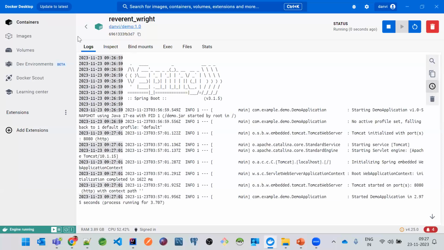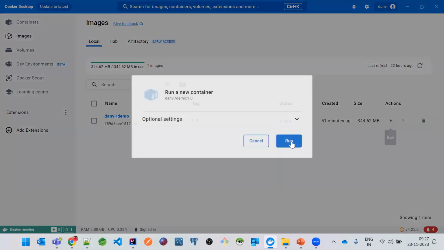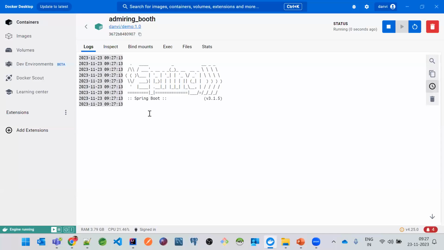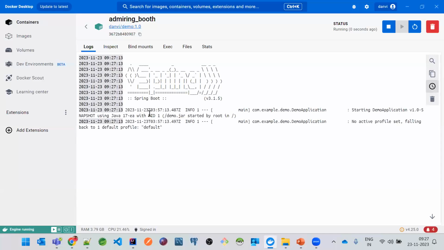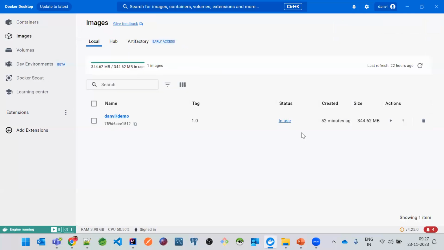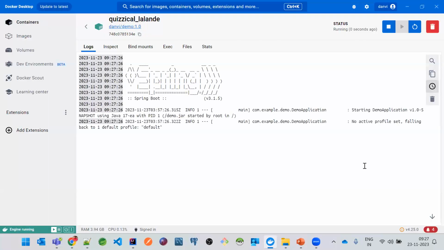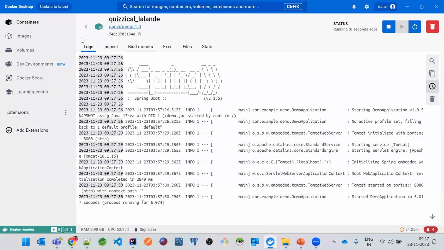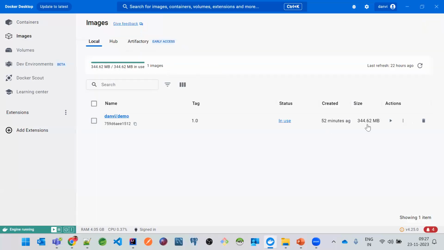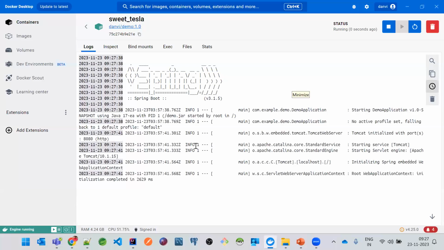Started on 8080. Let's start this again. Started on 8080. Let's start this again. Start it again. Let's start it one more time. Yes, it will create separate containers every time.